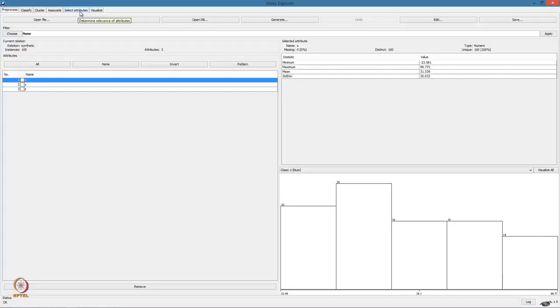Under the select attributes tab, we can perform attribute selection activities such as subset selection, PCA, and so on. And finally, visualize allows us to visualize the data. So let's have a look at that.